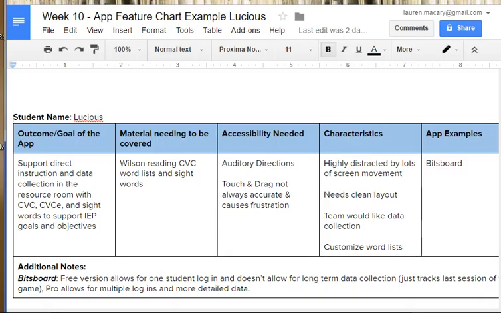So knowing that, I'm going to look for something that provides some guidance if he does have to touch and drag. As for characteristics, he's highly distracted by lots of screen movement. If there are lots of visuals or fireworks going off, he's very distracted by that. He needs a clean layout, and the team would also like data collection and customizable word lists. Those are two very important aspects that weed out a lot of the other apps. So knowing what you're looking for is very important.